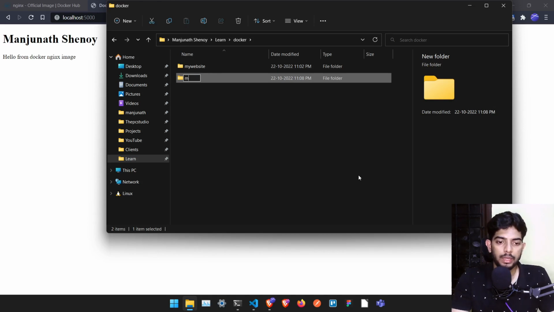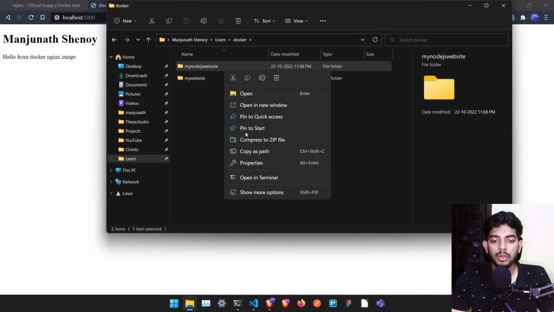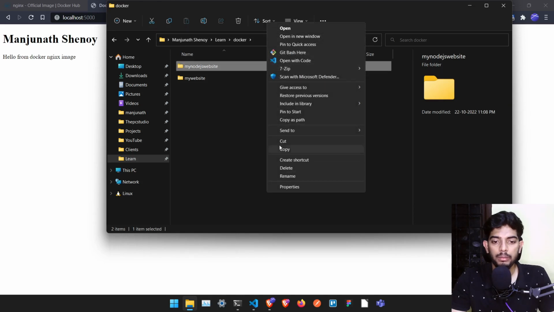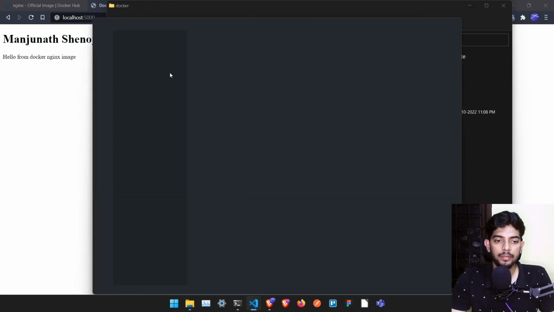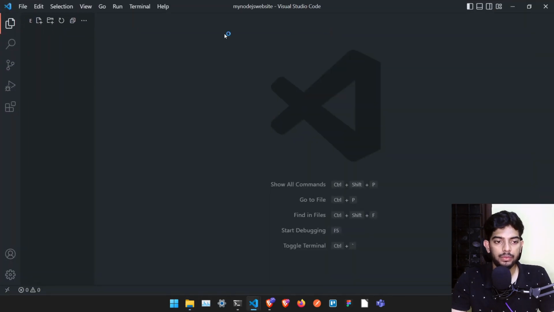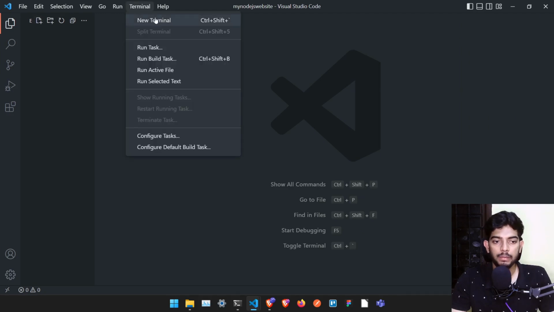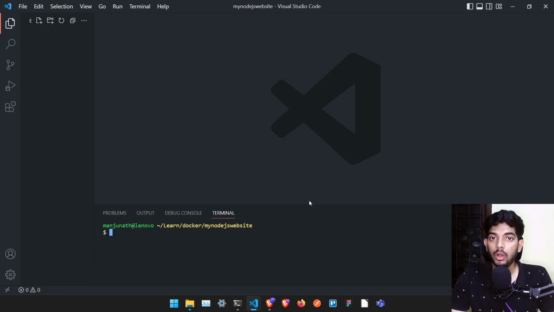So we can type any name. I'll just type it as my Node.js website, and as always you have to open it in VS Code by right clicking it and choosing open with code, and it will open up Visual Studio Code. And let me just create some things using Node.js before getting started with the Docker part of it.